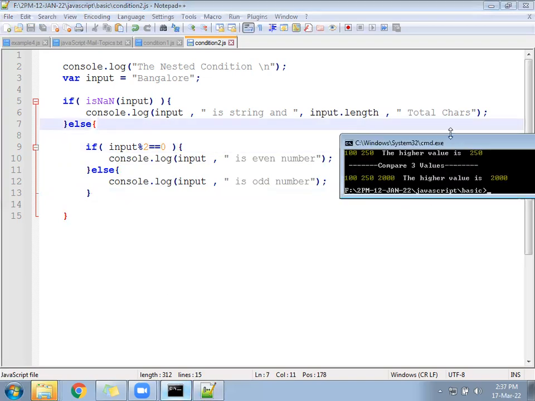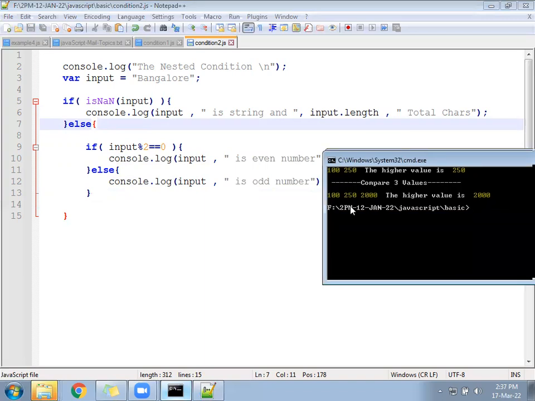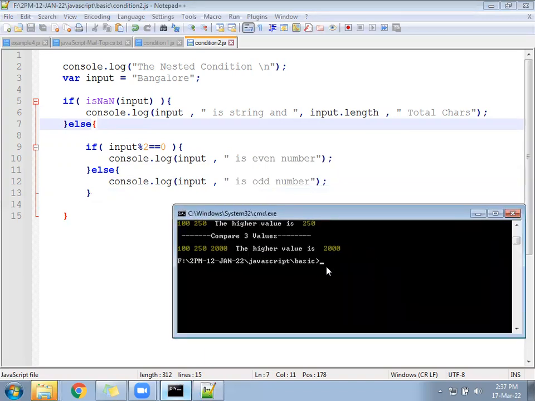Let us check now. node condition2.js. Bangalore is a string and 9 total characters. It has not gone to the else part because input is holding a string, Bangalore.